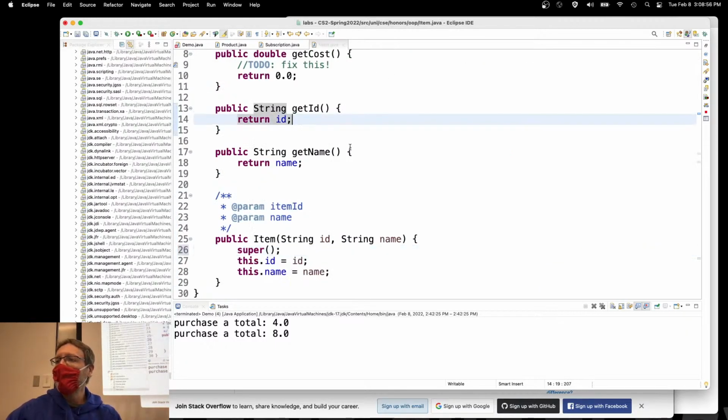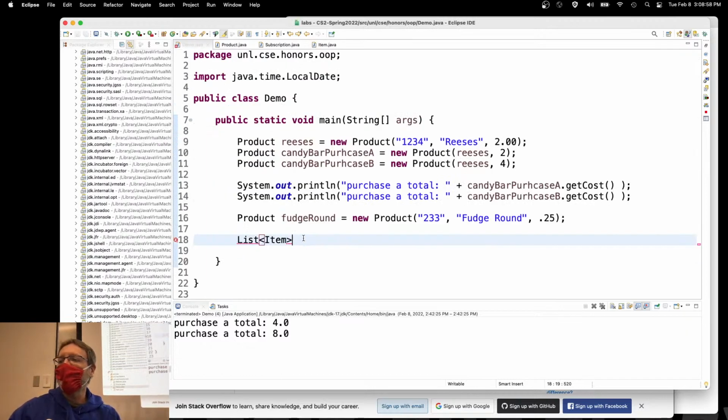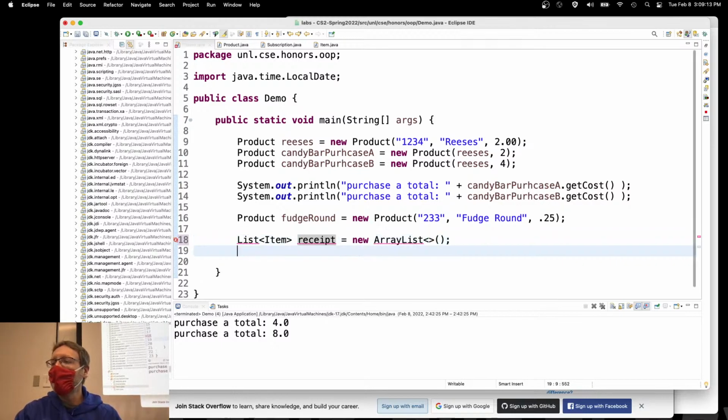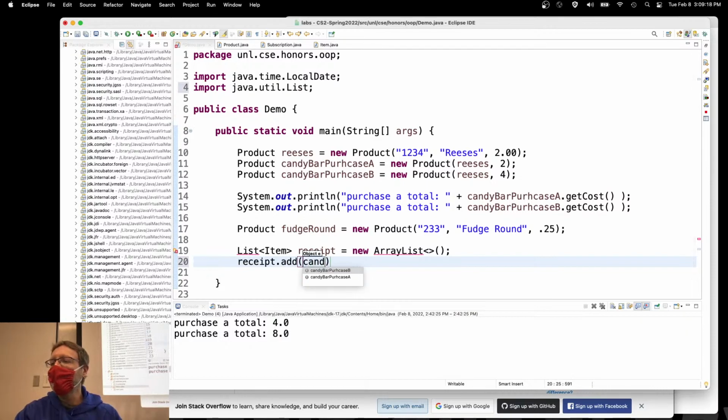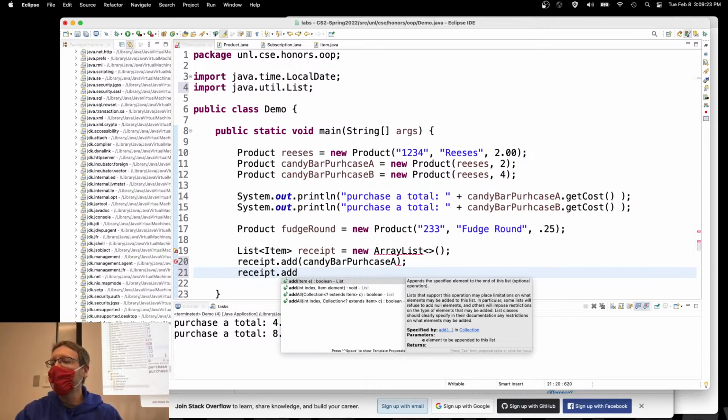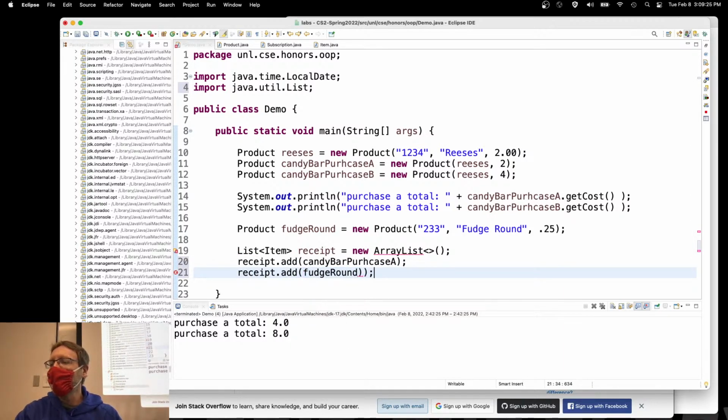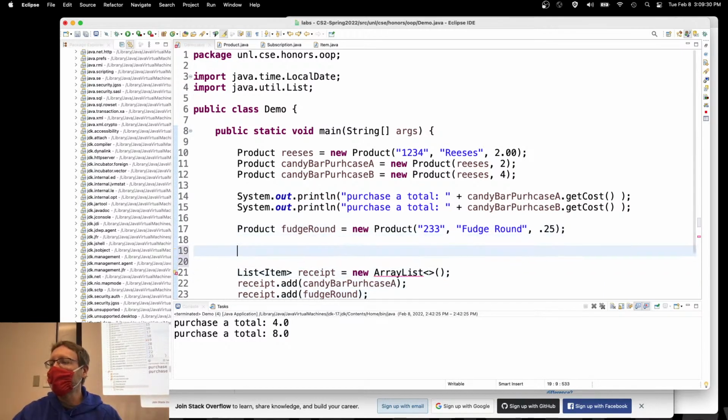All right, so what can I do now, as a preview here for next time, for polymorphic behavior? I can create an entire list of items, and here's my receipt. New ArrayList. Okay, and then receipt.add candy bar purchase A, and receipt.add fudge round. There we go. Did I make a subscription yet? Oh, I didn't make a subscription yet, did I?